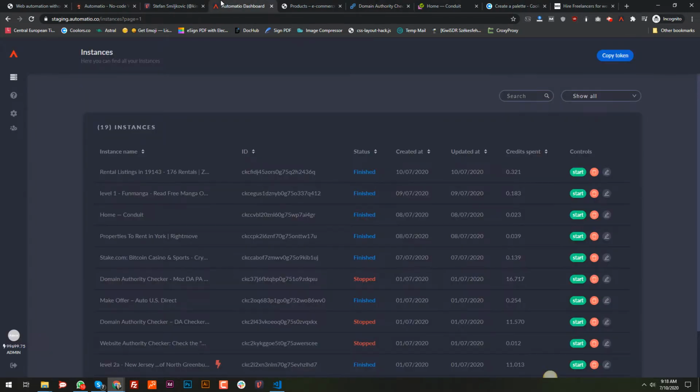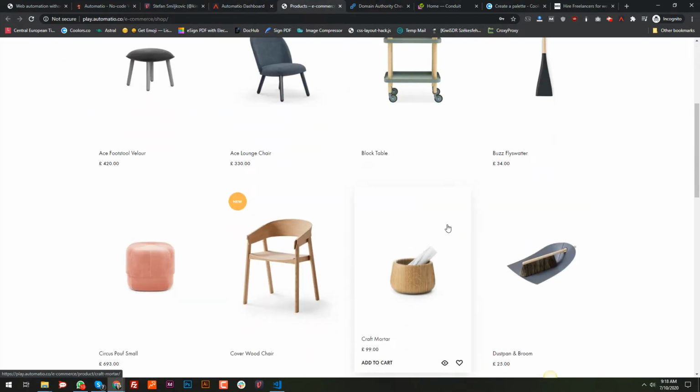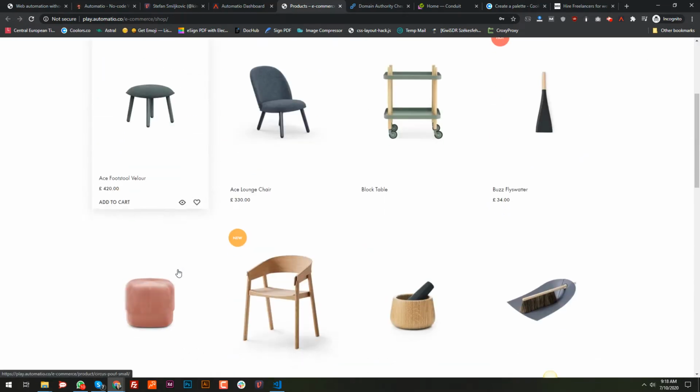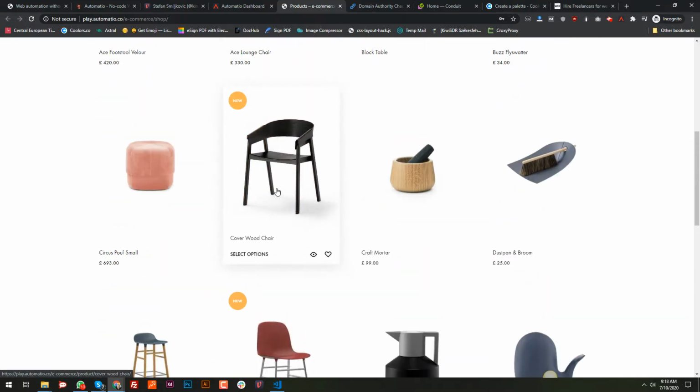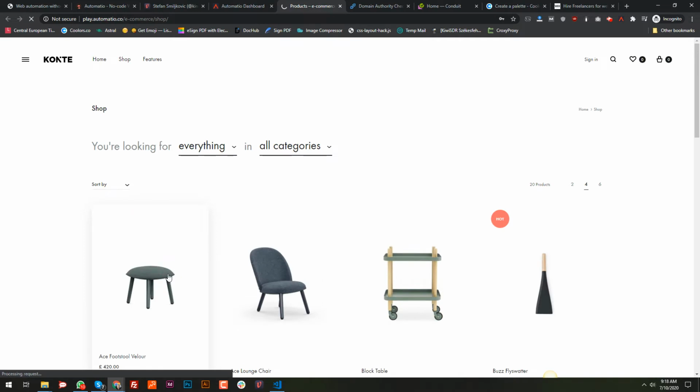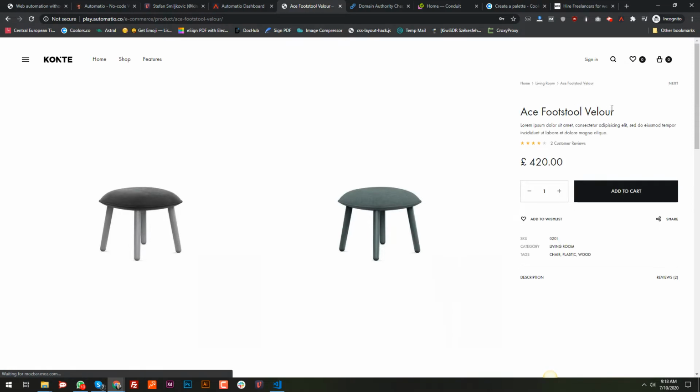So let's get started. If you want to extract data not just from the listing page, but from the product page itself, Automatio can handle that really easily and very elegantly. Imagine you want to go inside each of these product pages and extract data like the title, the summary, the customer reviews, and everything we need. Let's do it.